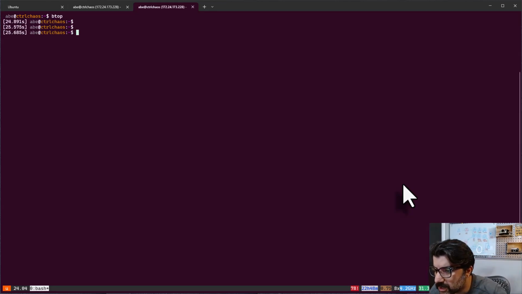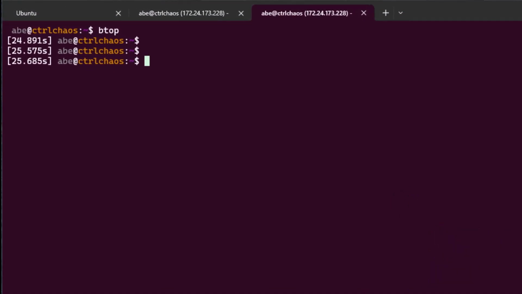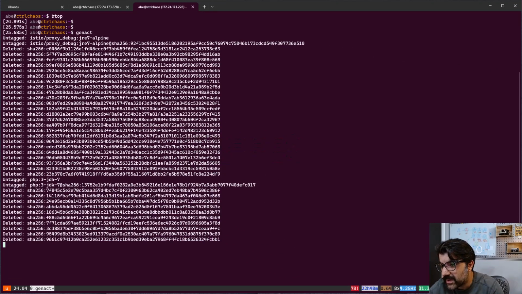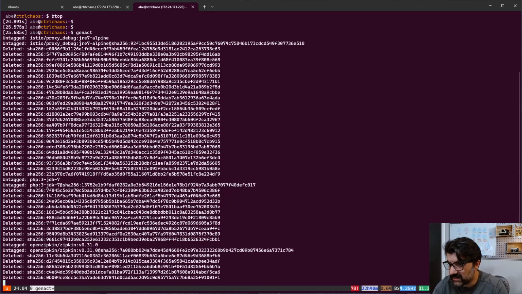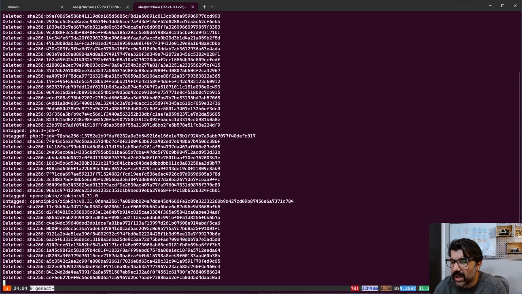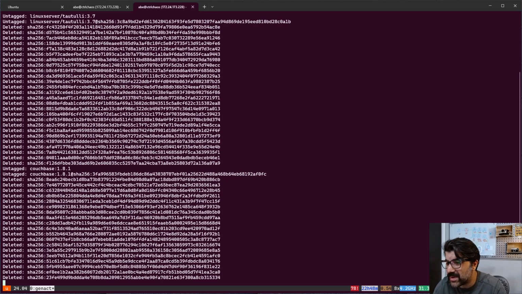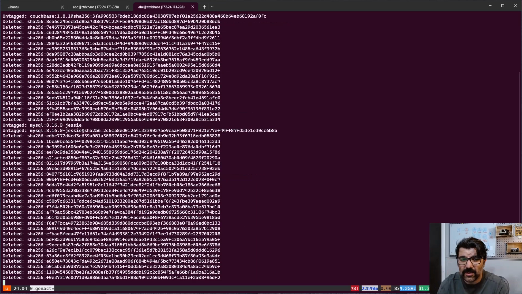The next one is going to be Genact. So what's Genact? Genact generates fake activity in your terminal and makes it look like you are doing something extremely important, when you're actually just drinking coffee and chatting with your friends or colleagues.